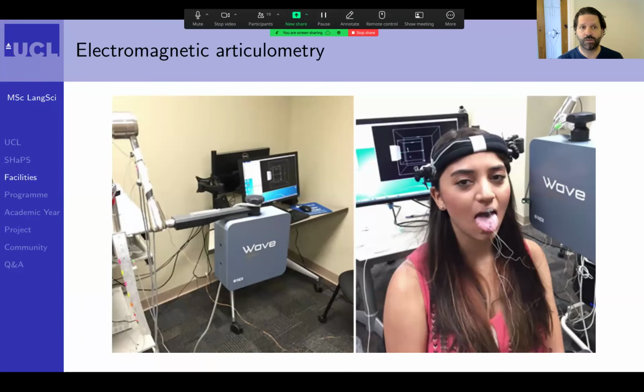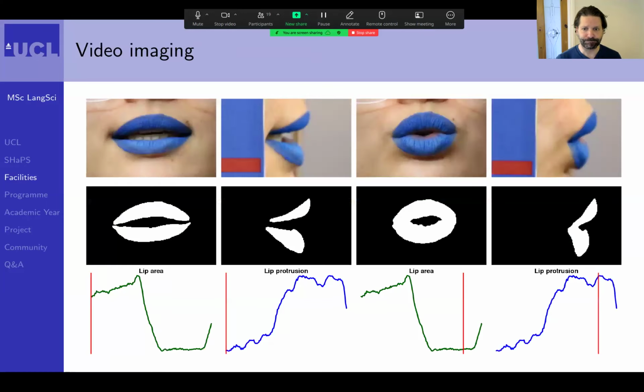We also use what's called electromagnetic articulometry, or EMA, to track these little electromagnetic coils that you can glue on people's tongues or lips or around their head to understand where those parts of the speech articulators are moving at any given point in time. Recently I was involved in a grant project where we used video imaging to track the shape of the tongue or the shape of the lips in different languages to understand how different languages implement rounding of the lips for different sounds.